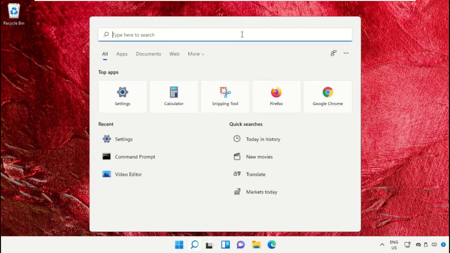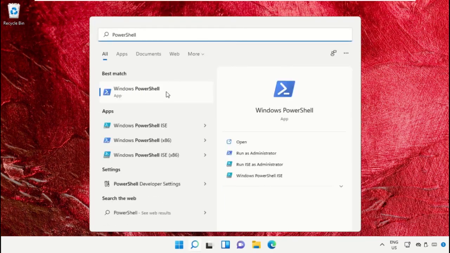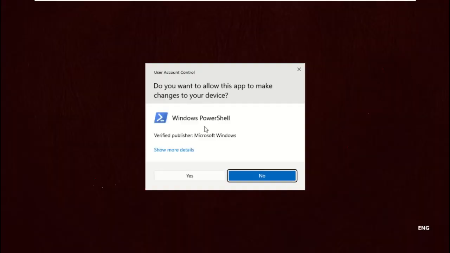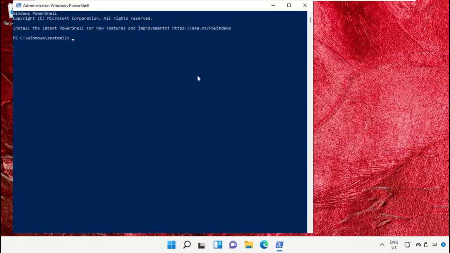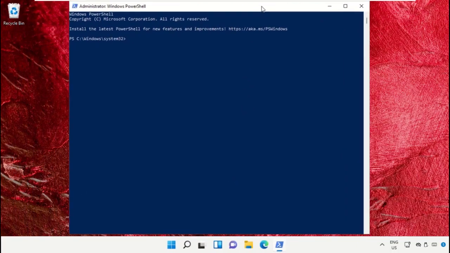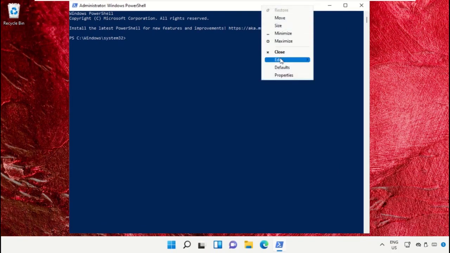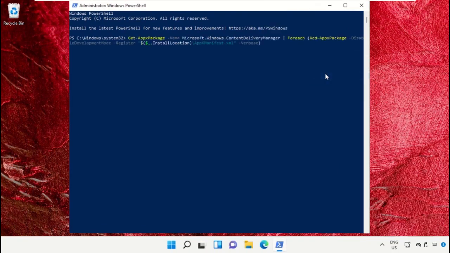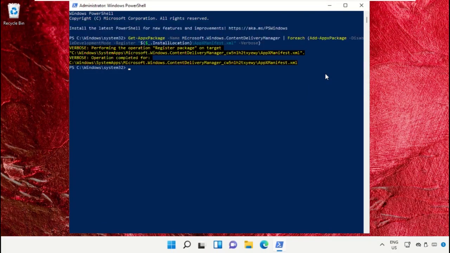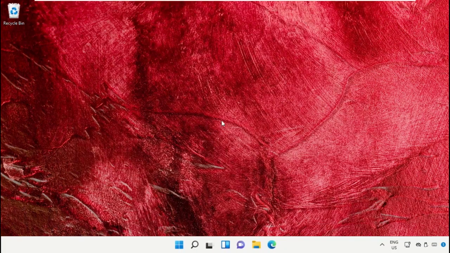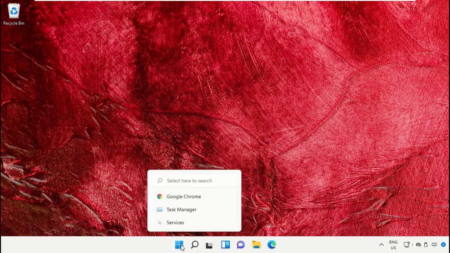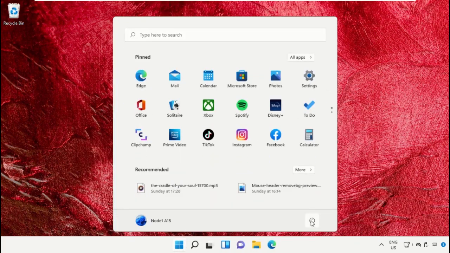After that, search for PowerShell and run as administrator. Select Yes. Now you will get this command in the description below. Just copy and paste it on the PowerShell window and hit enter to execute it. Once done, close this window. Finally, restart the system, which is very important.